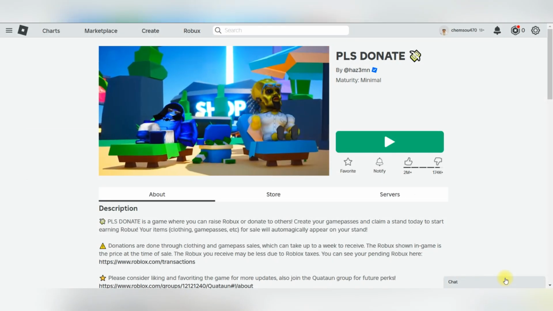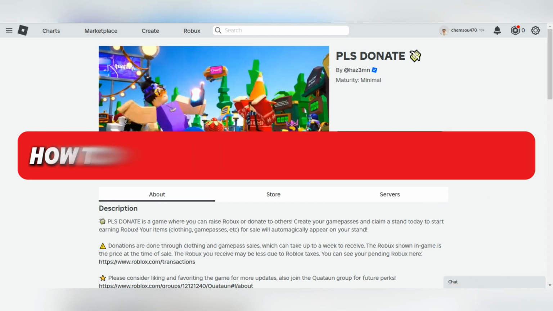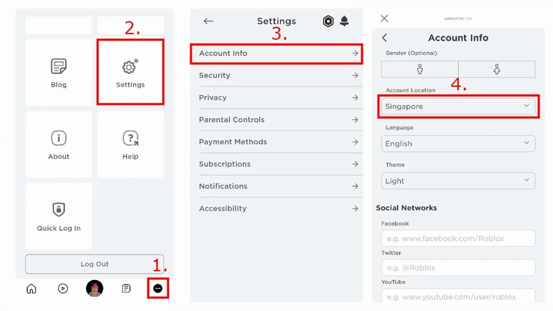Today we're gonna see how to change your location on your Roblox account. First step you need to do is to open the Roblox app on your mobile device. Log into your Roblox account, then tap the menu icon located on the bottom navigation bar. It looks like three dots.